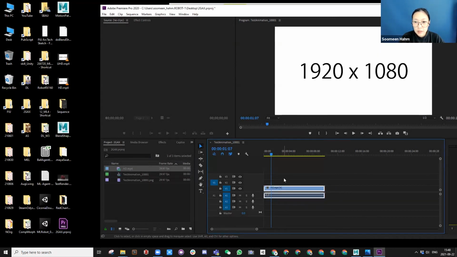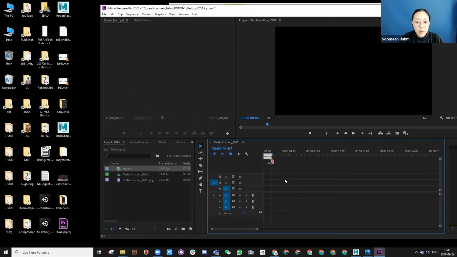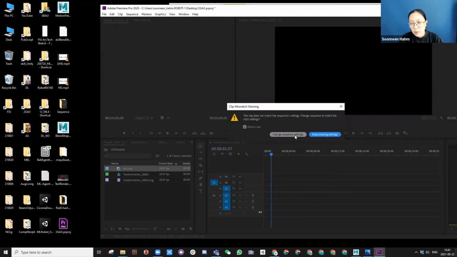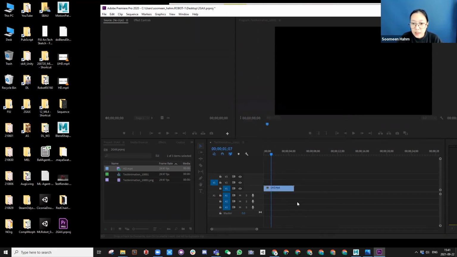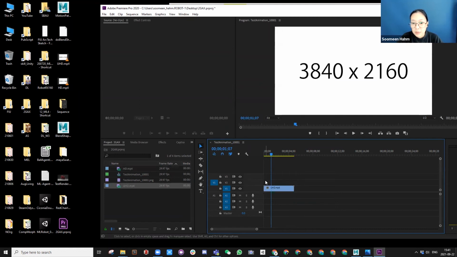And this is great because maybe the image was 1920. It was rendered as 1920. But what if your image was in wrong resolution, or like maybe the proportion was a bit different? So you just drag this guy in and it's gonna ask you, are you going to change the setting or keep existing setting? Just always say change setting, so it matches with your new setting.